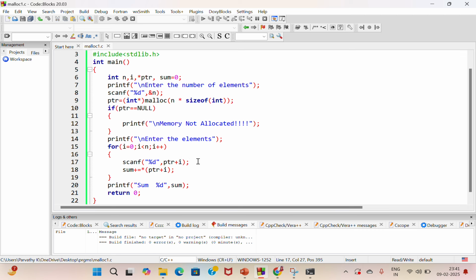When we want to access the elements using a pointer, we should use this. Suppose I take a of 0 is equal to ptr plus 0, where the i value is 0. Suppose I take a of 1 is equal to ptr plus 1. So this is the concept of accessing elements using a pointer. This is the way I have done it.